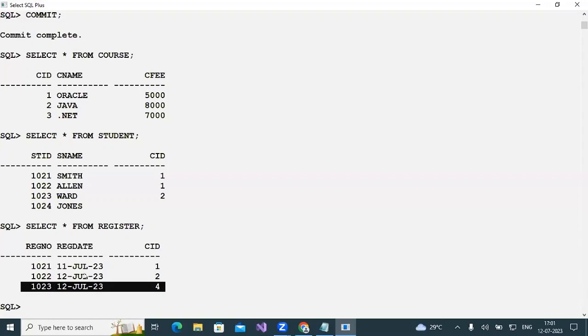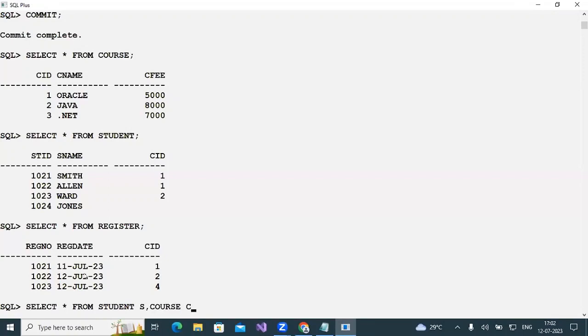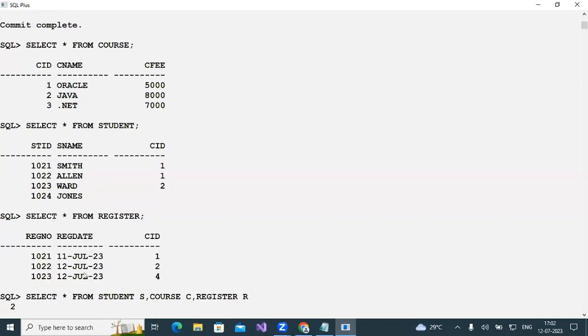So let me show how to write it. Select star from my first table, student S, comma, second table course C, comma, third table register R. But how do I write the condition? It's like chain conditions. Chain condition means chain joins.